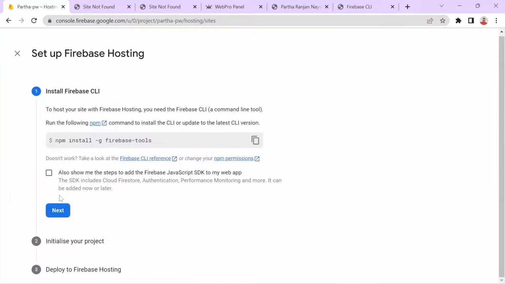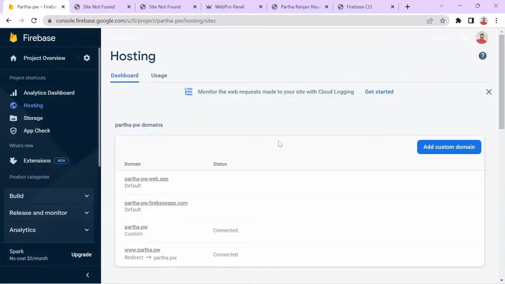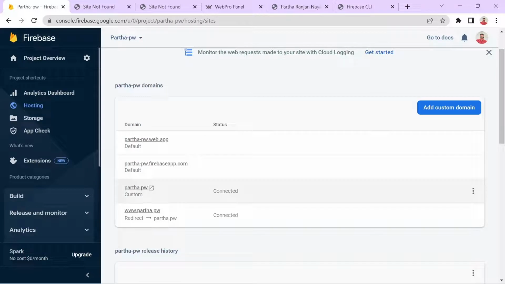I'm going to click on get started. Simply click on next and continue to the console. Here you can see that I have configured my own domain, because for the demo purpose I already configured this one. Why configure it in advance? Because domain propagation will take time. It will take a minimum of 24 hours based on your service provider. But after adding this one, you can see it is saying custom. Why custom? Because this is going to add a custom domain for this one, right?